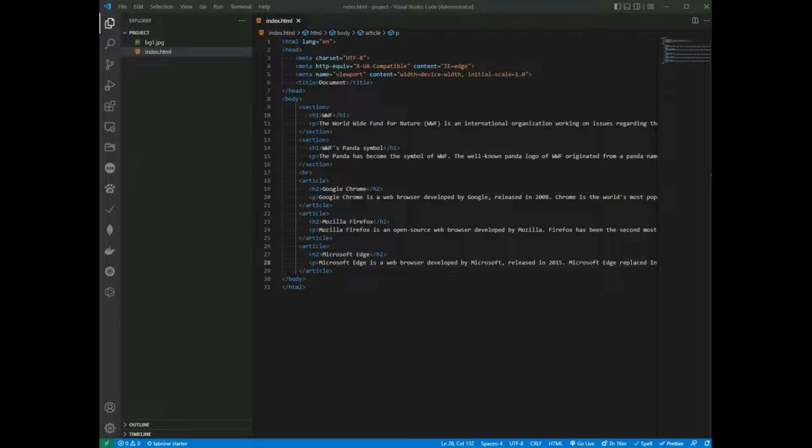Nesting article in section or vice versa. The article element specifies independent self-contained content. The section element defines a section in a document. Can we use the definitions to decide how to nest those elements? No, we cannot. So you will find HTML pages with section elements containing article elements and article elements containing section elements.